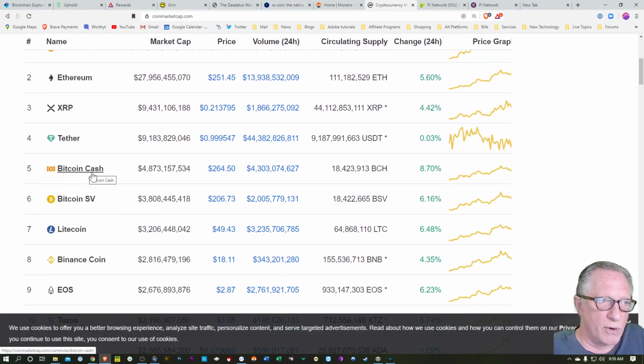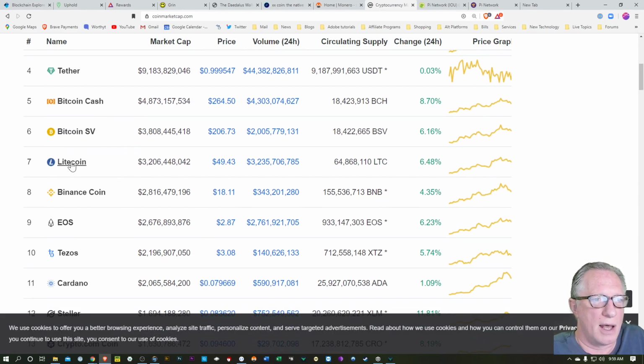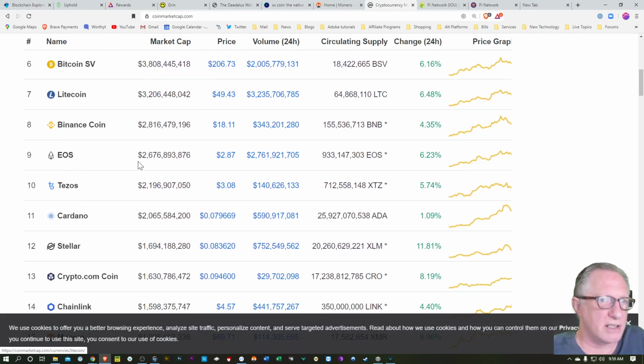Bitcoin Cash is a fork off of Bitcoin, changed the code slightly, and has a lot of followers. Bitcoin SV is also a fork off of Bitcoin. A lot of people may not realize this, but Litecoin is also a fork off of Bitcoin. It's been around for a while. Its use case is that it's faster and the fees are lower for Litecoin transactions.